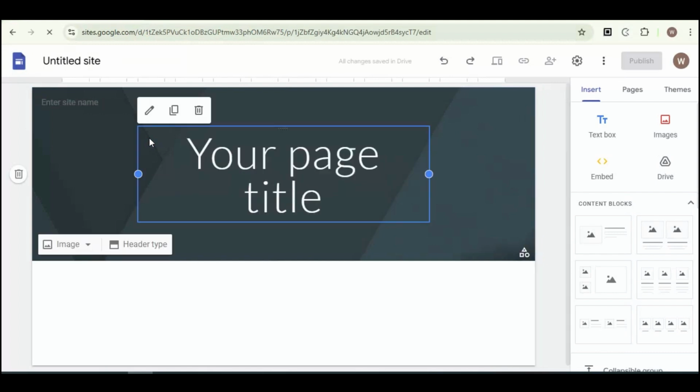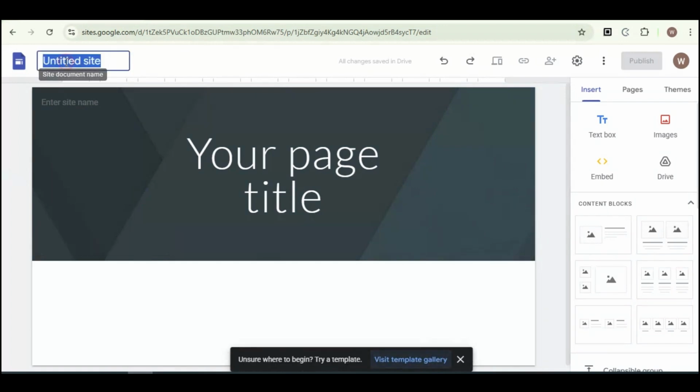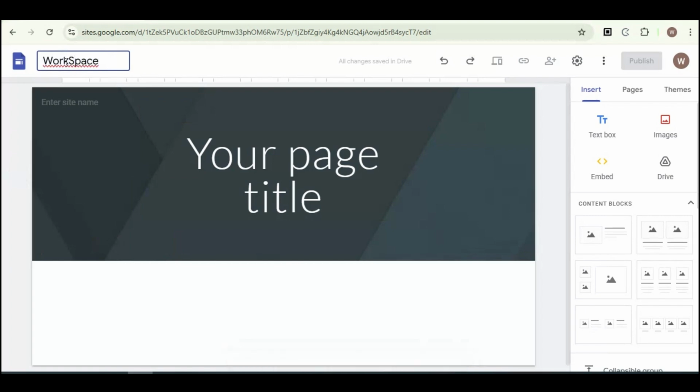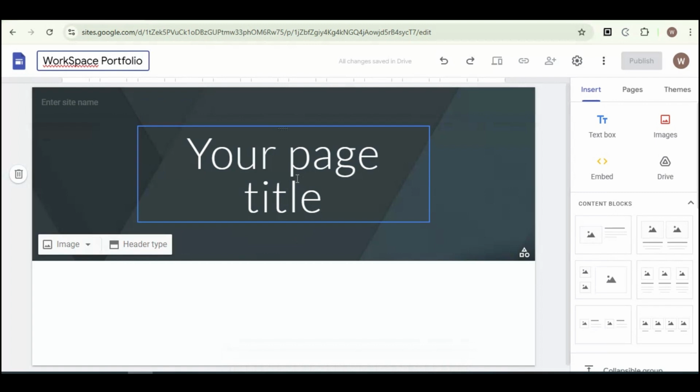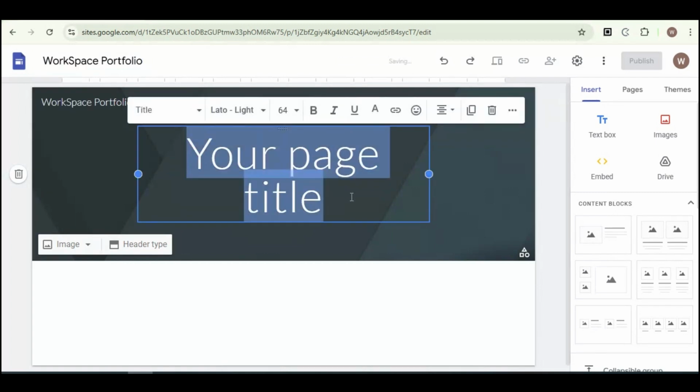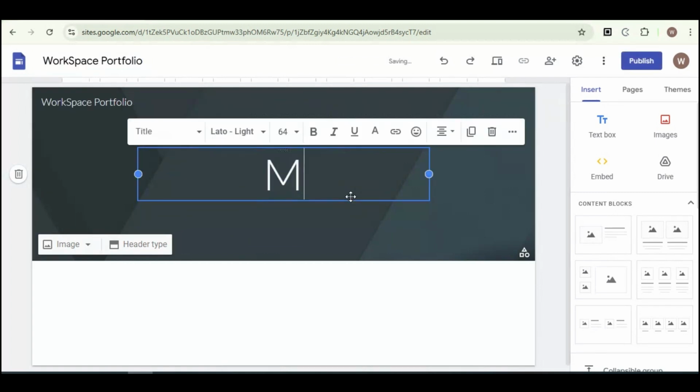Now, once inside, we're going to start from scratch. First, for the title, let's change this to your name, like your first name or your last name, and then type portfolio. For my video, however, I'm going to use the name workspace. And then, let's change our page title. Simply put in my e-portfolio.